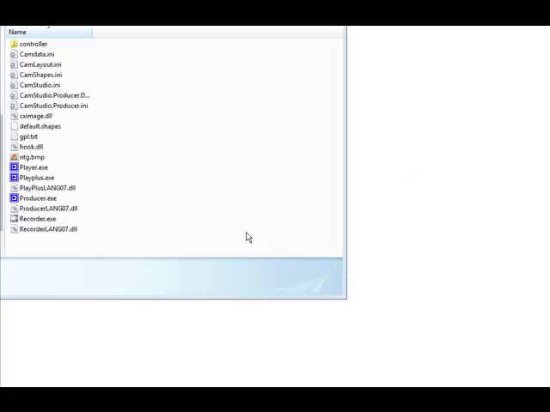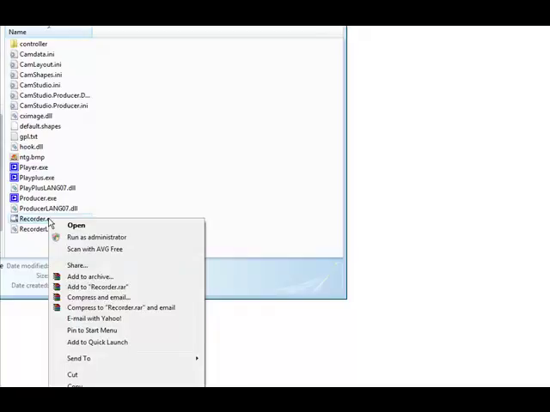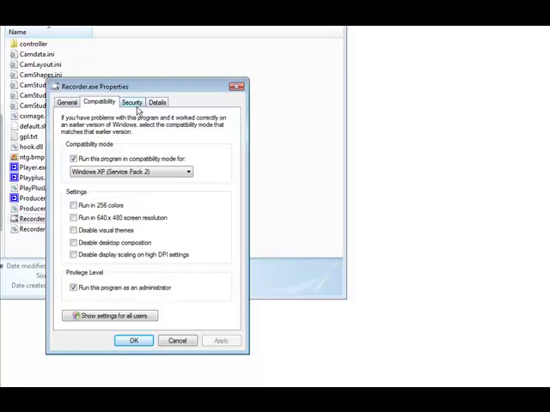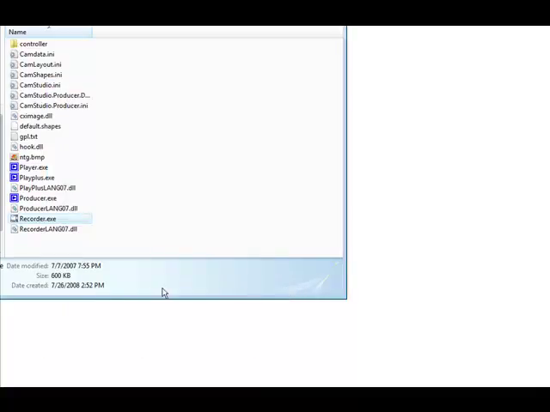After you've downloaded CamStudio and unzipped it, you will see a file list like this. The only thing we're going to be using is the recorder. If you're using Windows Vista, you're going to need to change this to run under compatibility mode. So all you have to do is right click on it and then go down and click Properties, and then go to Compatibility, and then run it in compatibility mode, Windows XP Service Pack 2, and run this program as an administrator. Make sure that that's all set before you start, and then click OK.